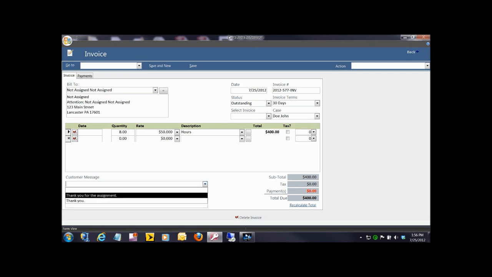Customer message. You can type it in or select something you've already put in before. Internal memo. This is just notes for internally. This won't show on their invoice.